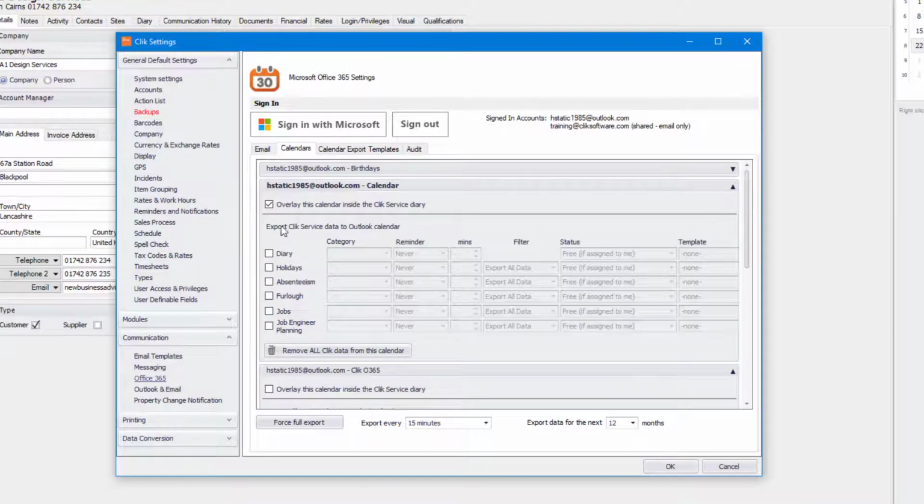Okay, if I scroll down, these are all the bits that I can export to my Outlook calendar. So that's a diary, holidays, absenteeism, furlough, jobs, and job engineer planning. In this example, I'm going to show you how to do job engineer planning. So those are all the job engineer planning entries that you've got in ClickService. So if I click on that one, job engineer planning, I can select a category, which will come from your Outlook, and I can select that particular category. So in this case, I'm going to select a yellow category. Reminder, I can set a reminder, so that makes a reminder every time that that particular item is sent over to my Outlook calendar, and I'm going to say always, and I'm going to say 15-minute reminder. You can change that obviously to whatever you want.